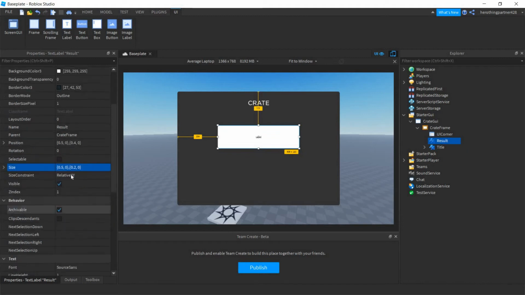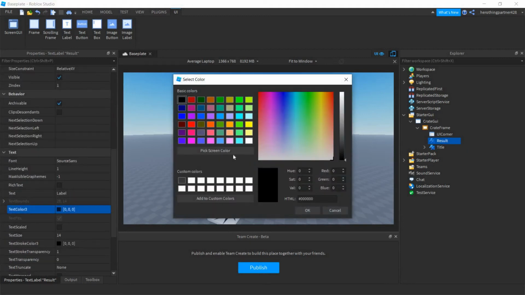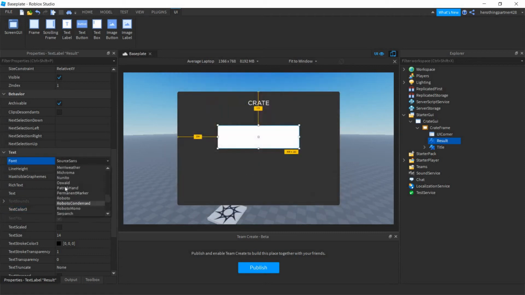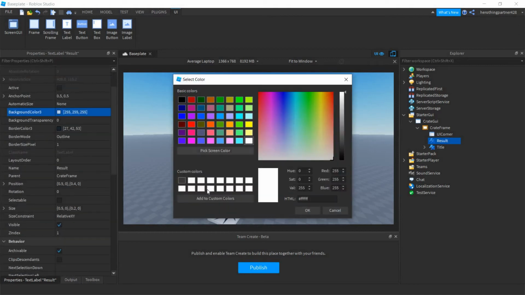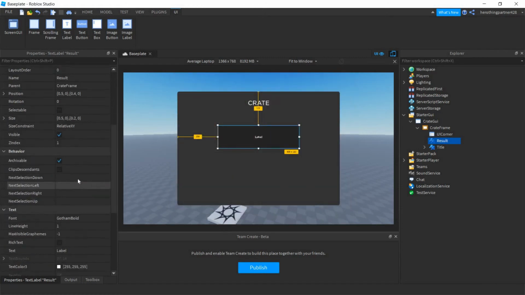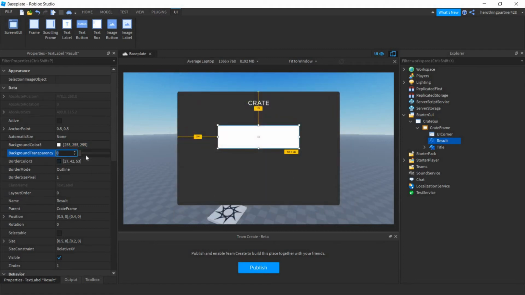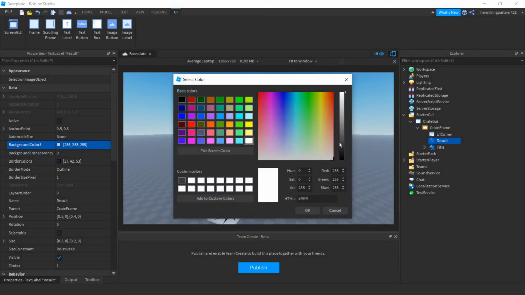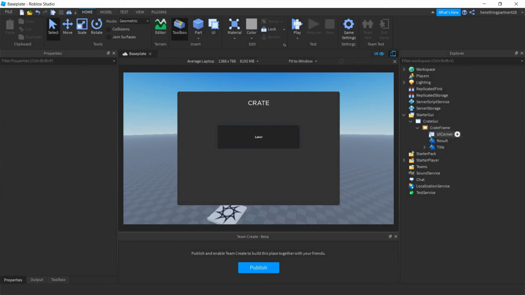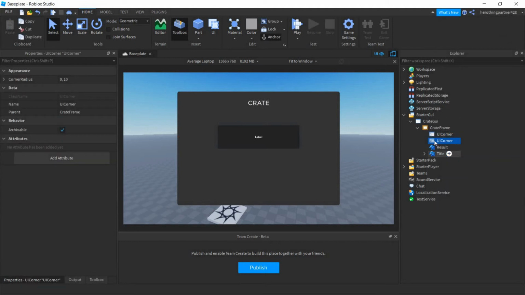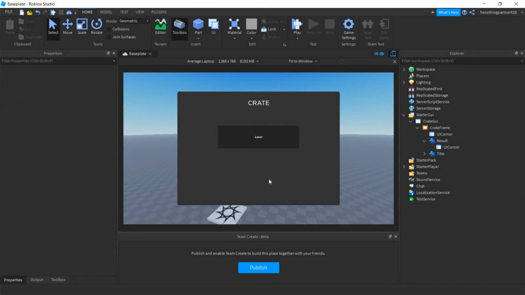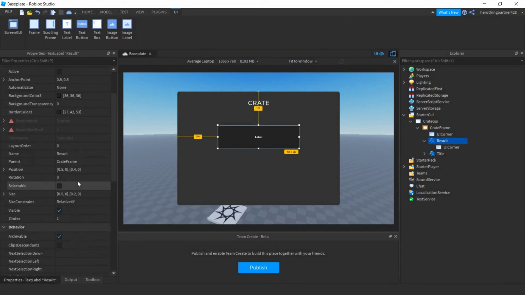That will work. Again, let's make the text color white. Change the font to Gotham bold. Let's change the background color to this again. Actually, let's leave the background color to white. Then we change the background transparency. Actually, that will look kind of ugly. Let's just change it out here, 242424. There you go. So we now have this. Now you want to duplicate this UI corner, put it into the result. There you go. As you can see that it looks nice.